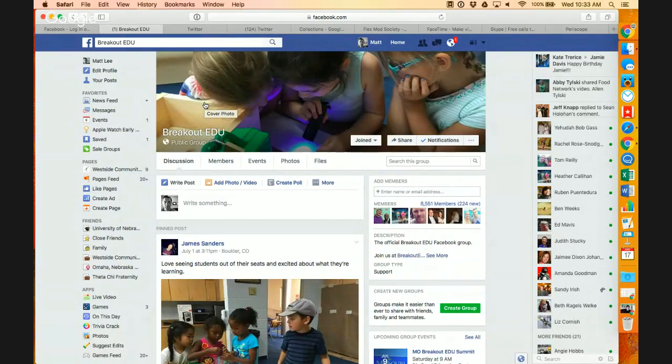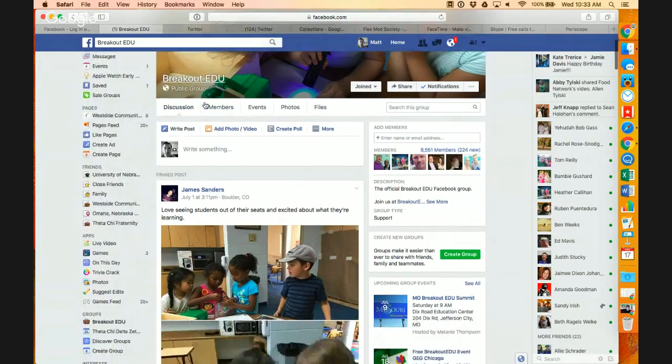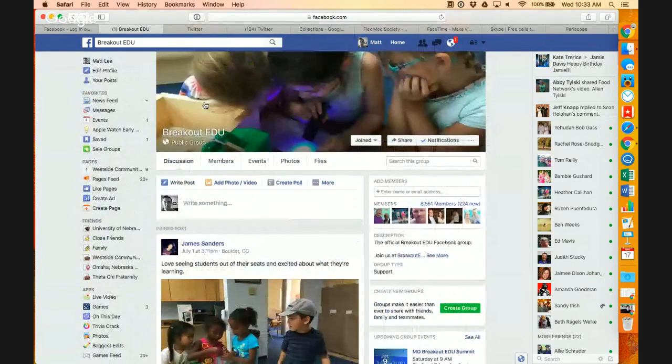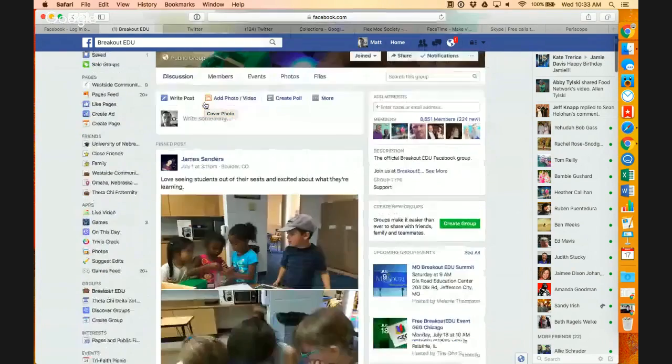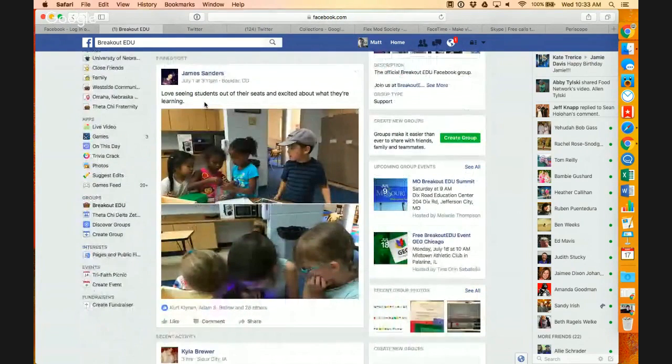One example here is the Facebook group for Breakout EDU. If you don't know, Breakout EDU is kind of a newer trend in education where it involves solving puzzles and looking at clues, an inquiry-based and exploring approach to having kids learn content.